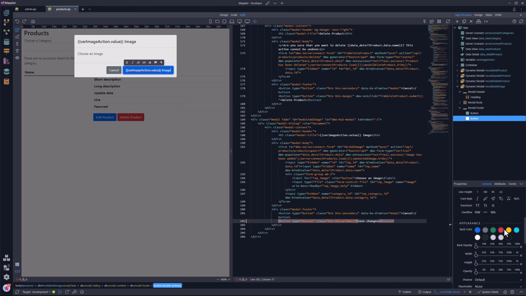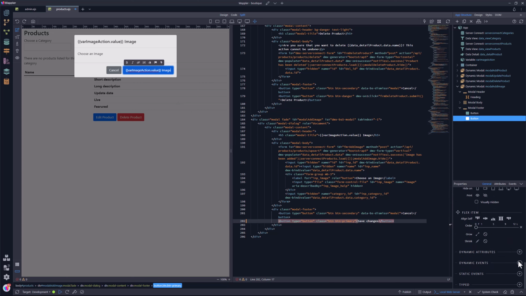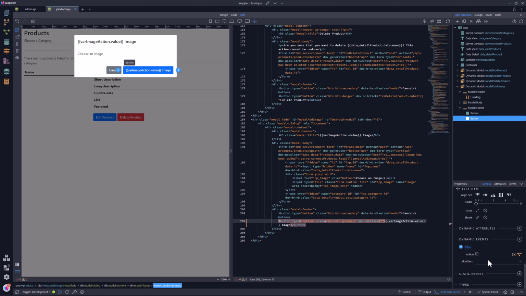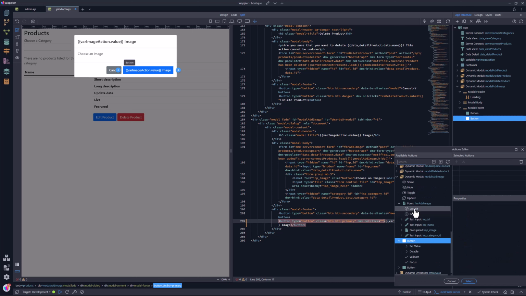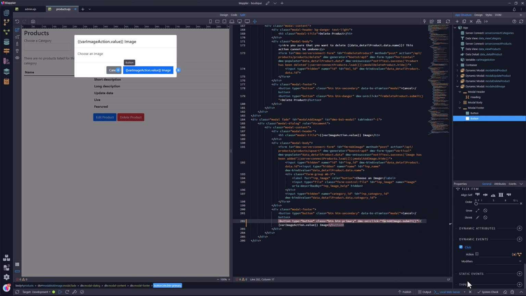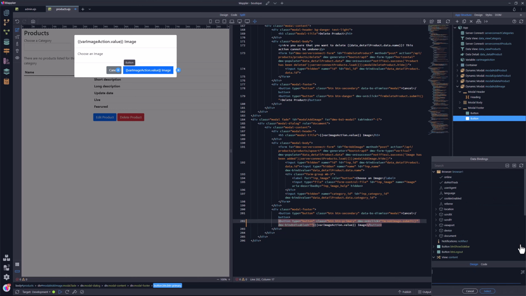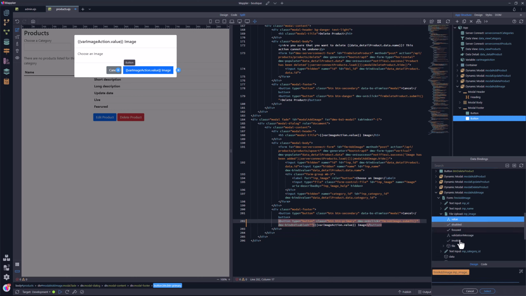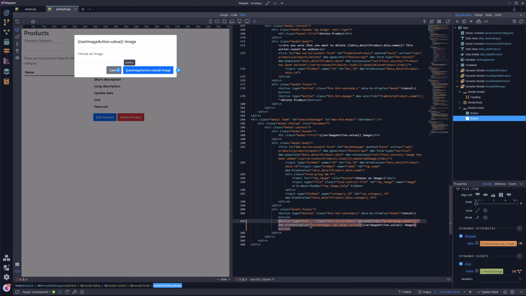With the Add Image button still selected, I go to Dynamic Events. Here I add a mouse on click event. The action is to submit the form. While here, I will disable the button when no image has been selected. To do this, I first disable the button when there is a value in the file input. Then I add the negation operator in Code View.